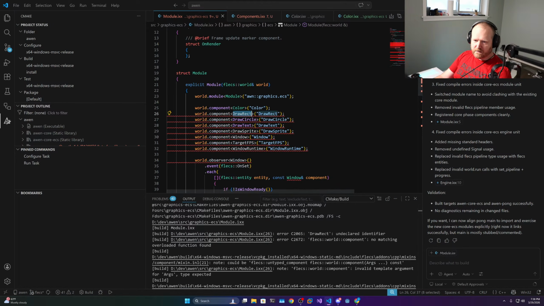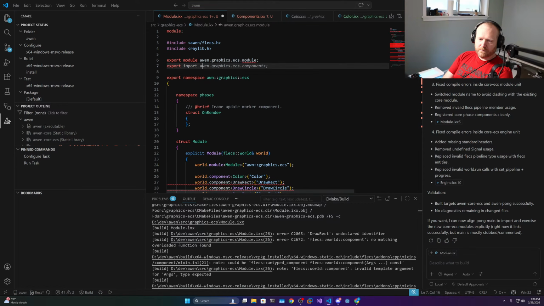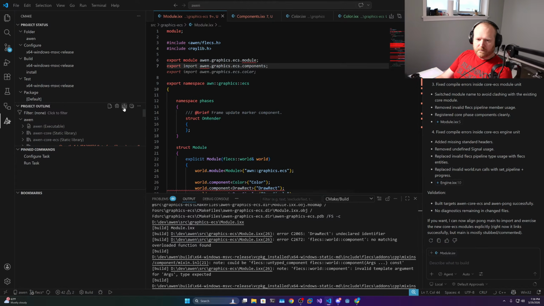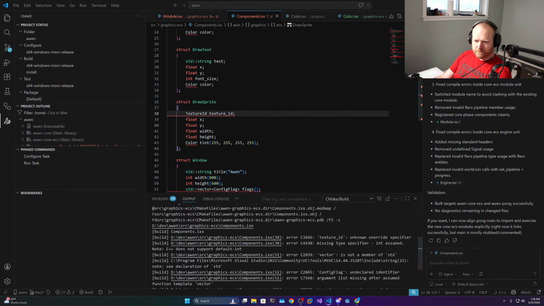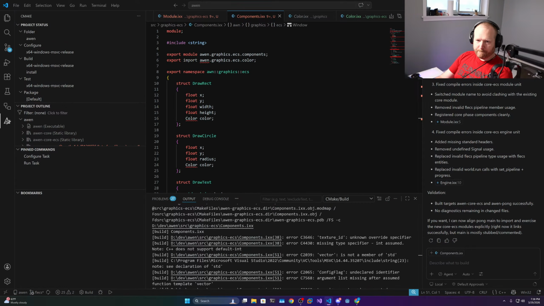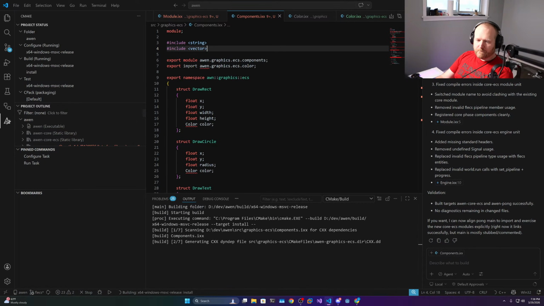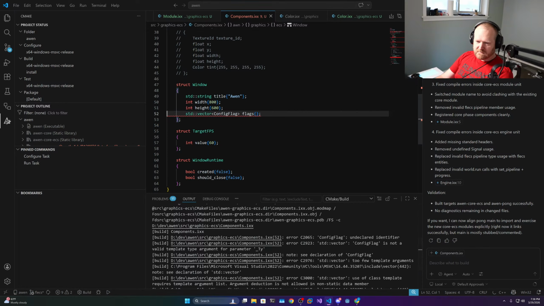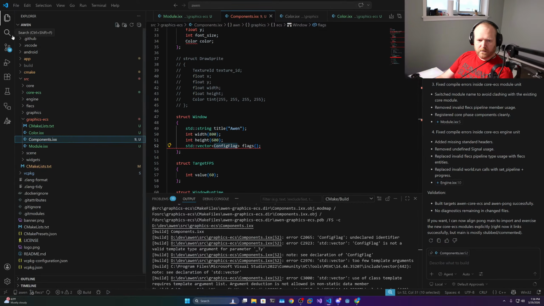Undeclared identifier. Oh, did I not? I didn't. All right. We just won't use this one yet. Config flag, undeclared. Isn't that an enum? Where did I put that?